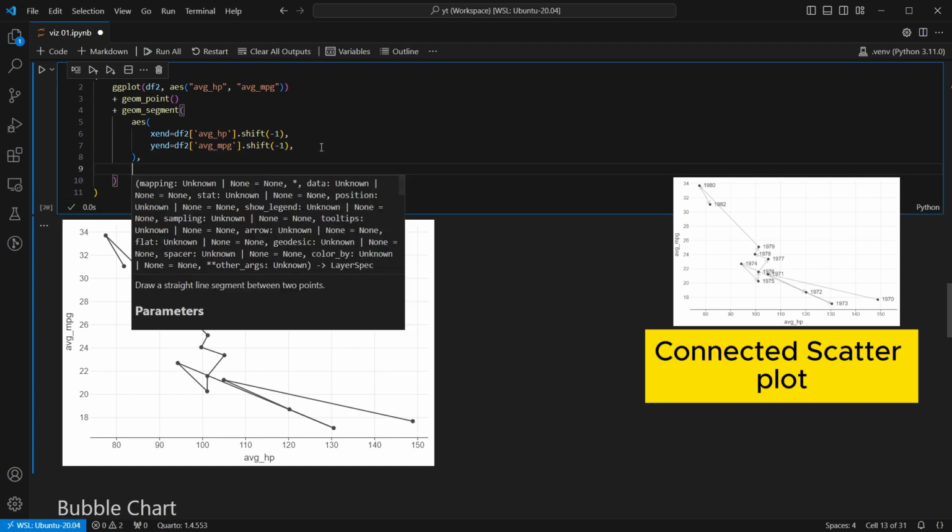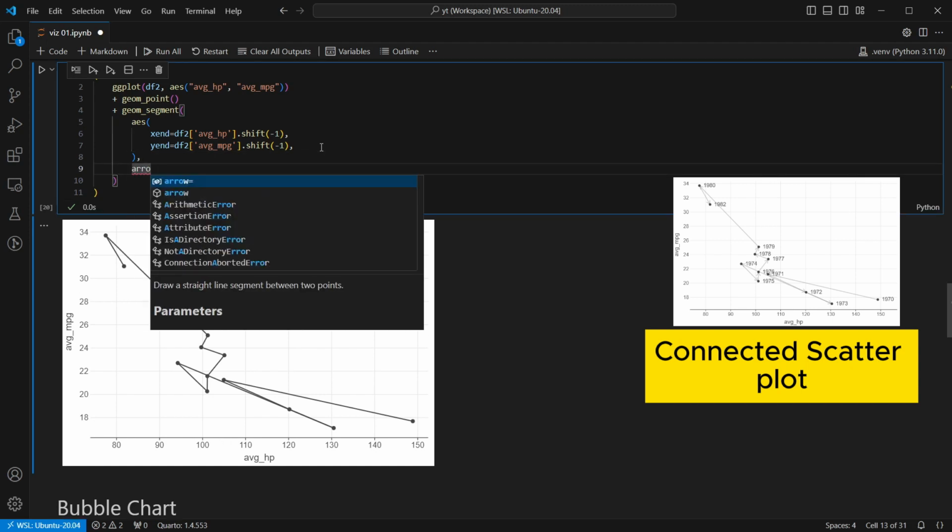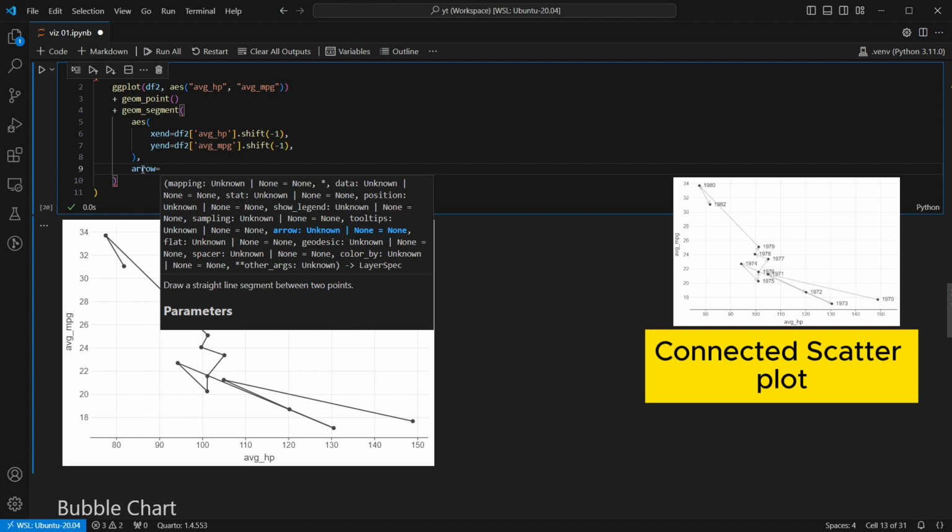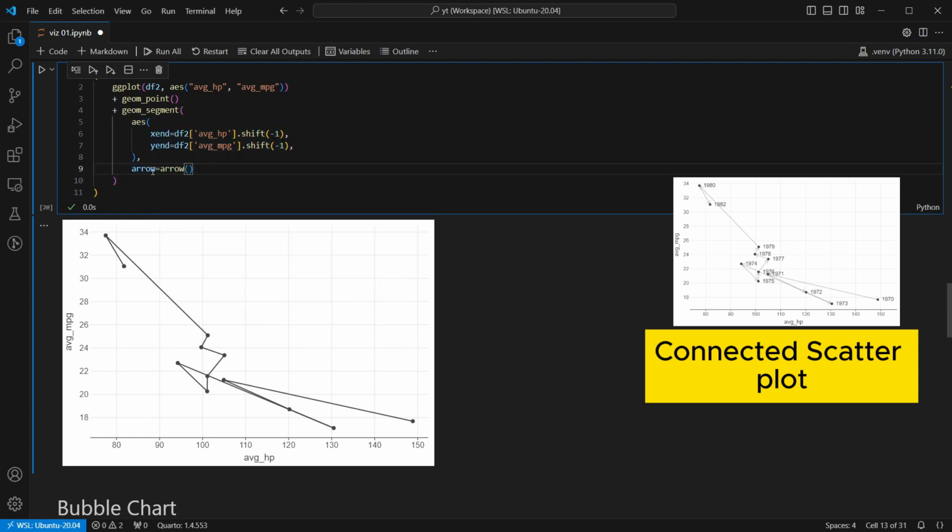And for that, we can override this property called arrow. And notice that this arrow property is outside of the aesthetics definition. And we just call the arrow function. And now we can see the arrows pointing towards the next position. So from here to here, from here to here. But this is still not clear. Like we want to also show the year of each of these points.